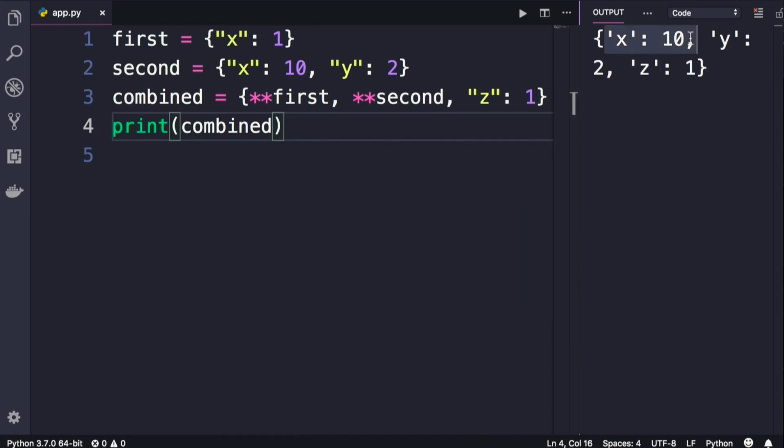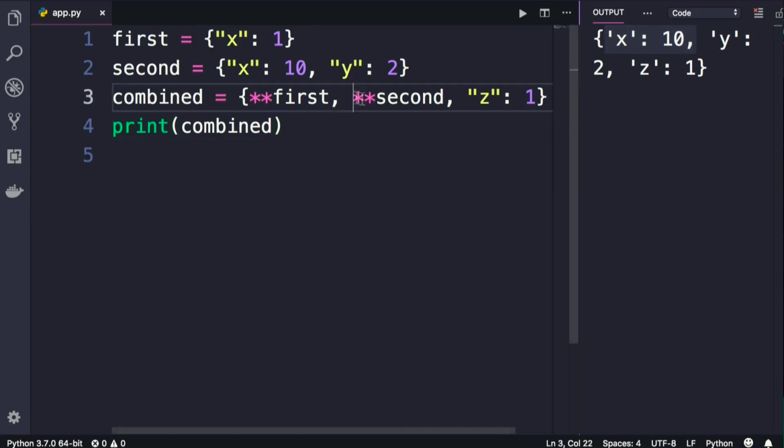Note that the value of X is 10. So if you have multiple items with the same key, the last value will be used. So to recap, we can use the unpacking operator to take out individual values in any iterable.